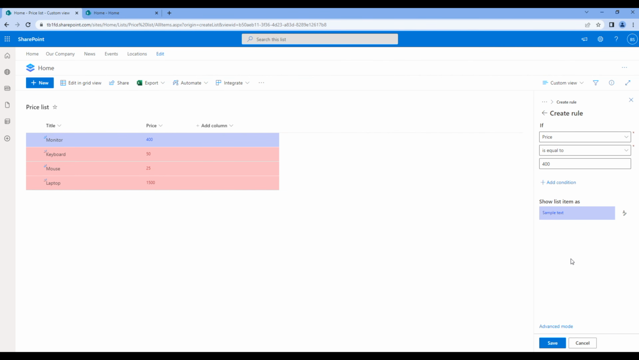Let's add one more, so click add condition and choose price is equal to 1500. On top, instead of and if, we can choose or if, and we can still see the same background over here. So it means if price is 400 or 1500, we will see a different background. Click save if you're happy.